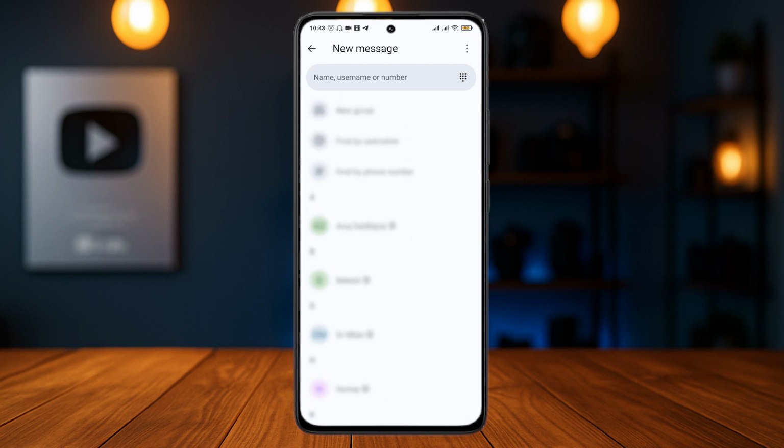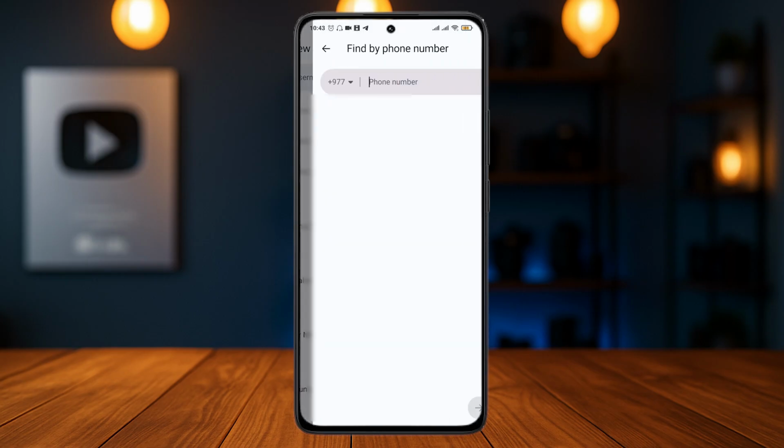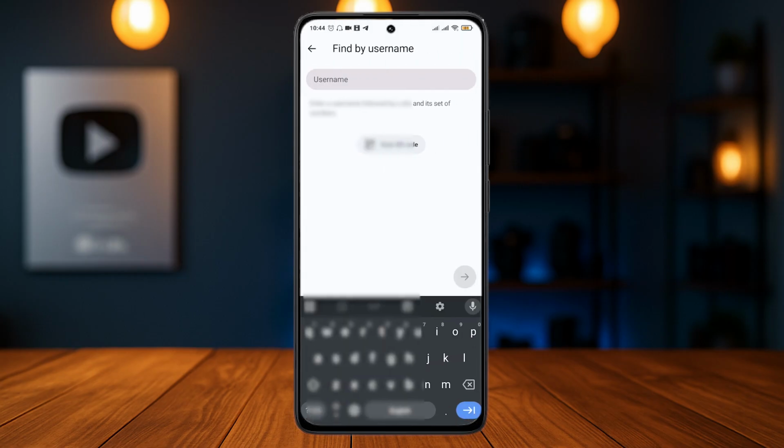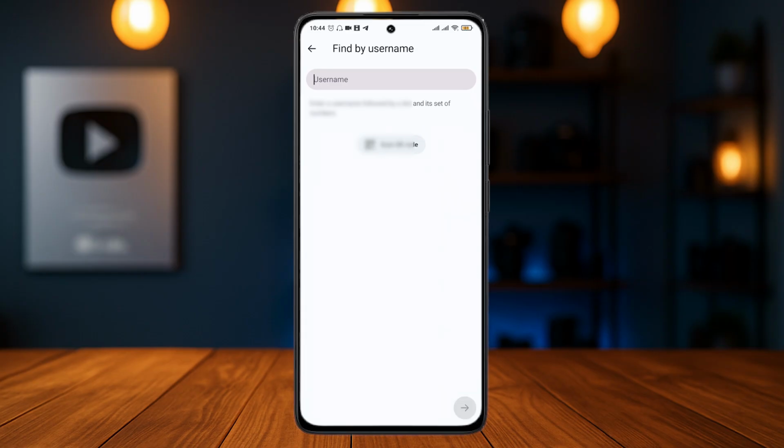Also, the second thing that you can do is if you don't have the phone number saved of a particular person, you can tap on the find by phone number option right here and you'll be able to type in the phone number and then find the person inside of Signal even though you don't have their contact saved on your phone. Also, you can type in the username if you don't know the phone number, or you can also scan the QR code if someone is next to you if you want to start chatting inside of Signal.